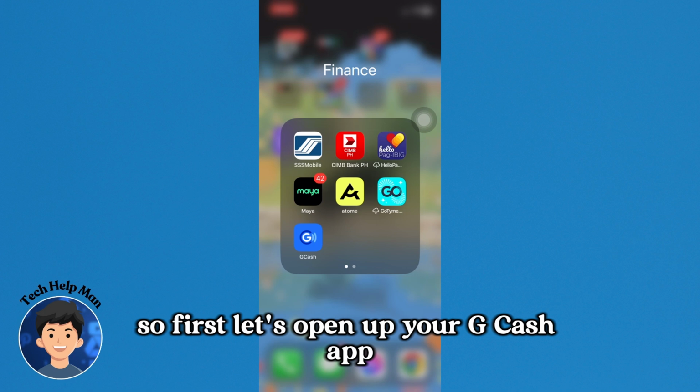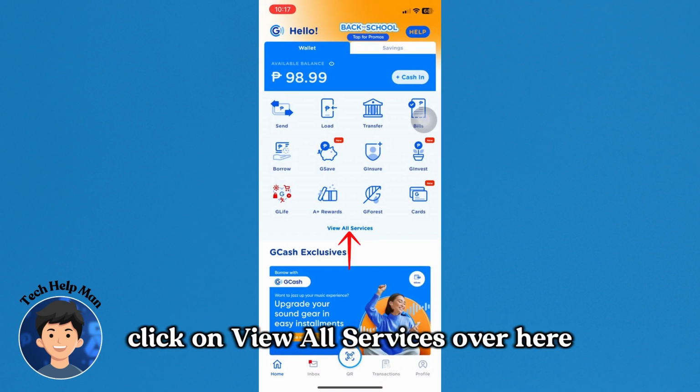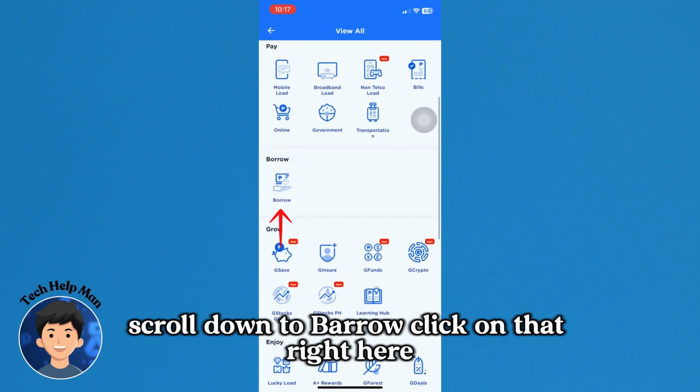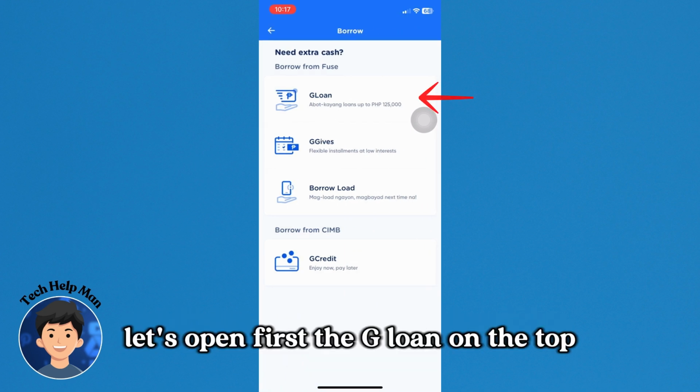So first, let's open up your GCash app. Then on your dashboard, click on View All Services over here. Scroll down to Borrow. Click on that. Right here, you have four options to borrow from GCash. Let's open first the GLoan on the top.